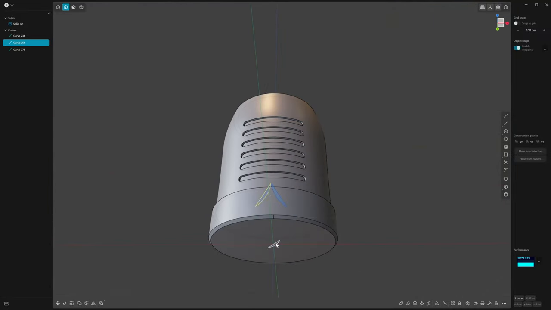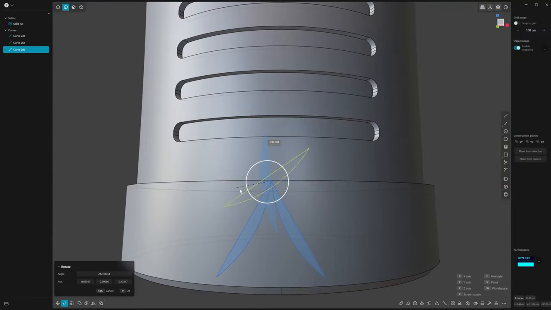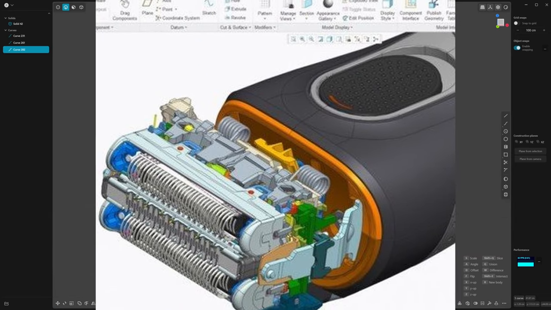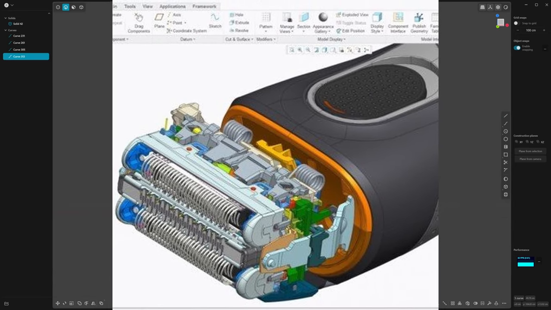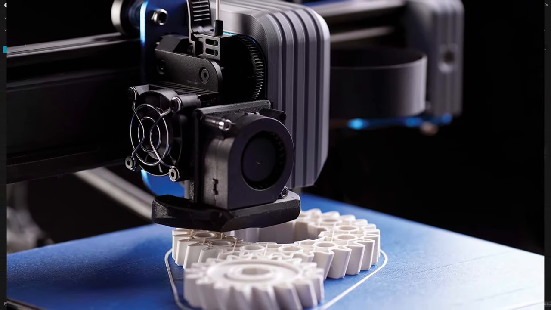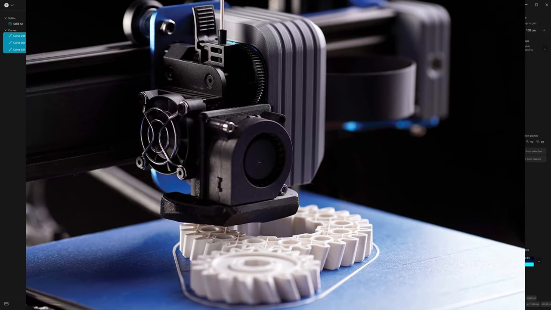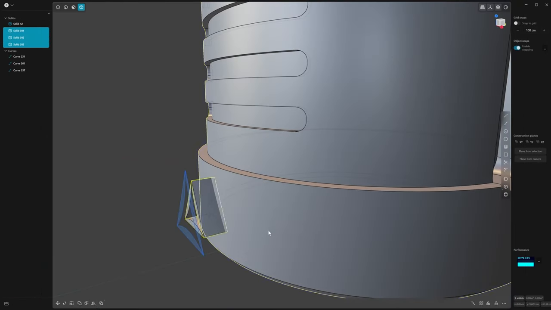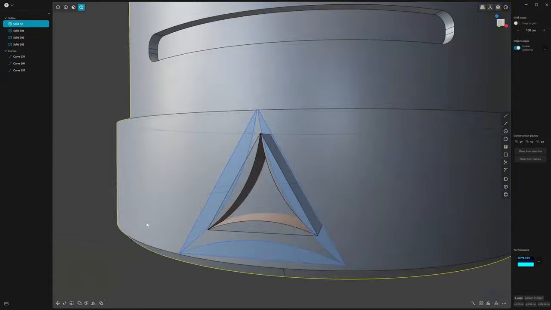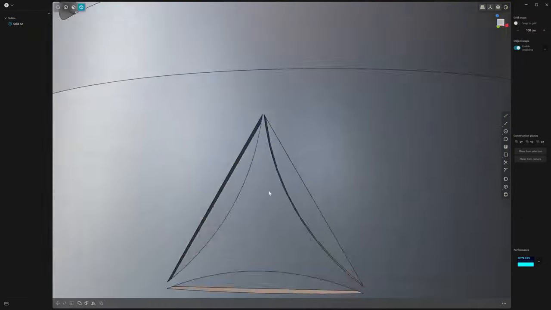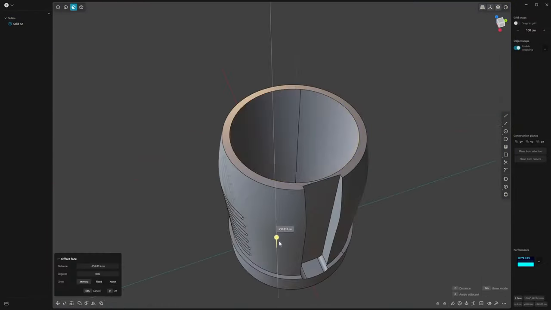And a lot of people think Plasticity is a CAD software, and that it's just for industrial design and 3D printing. And they might be right in a lot of ways, but the hard surface workflow in Plasticity is very, very efficient compared to using a polygon modeler.